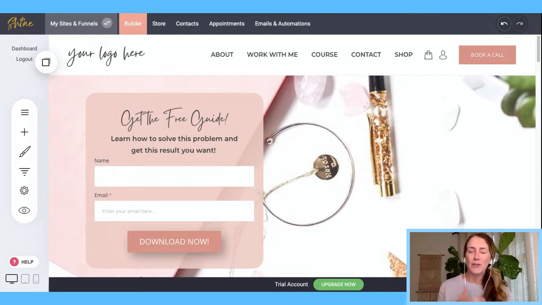There are a few different components in doing this. One, a way to actually capture their name and email. Two, the actual thing you're giving away, whether it is a PDF document. You can also do the same thing with a video series. In this example, I'm going to show a PDF document, but a freebie or lead magnet can take different forms.